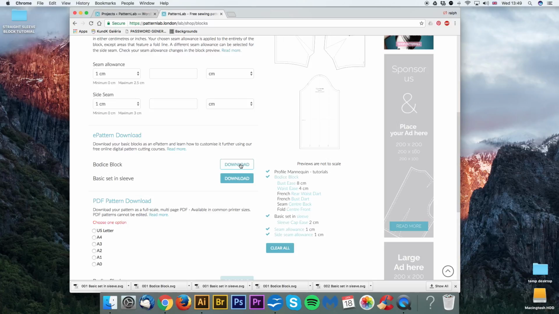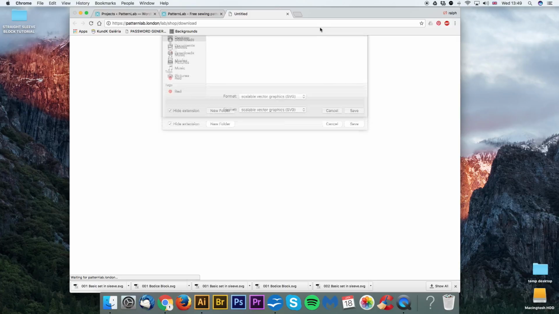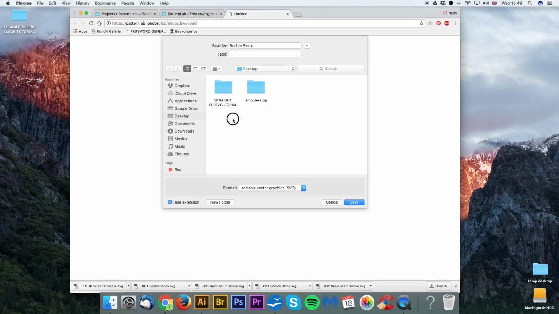So once again, I'm going to download my bodice block and basic set-in sleeve. You want to do these together simply because once you've amended the sleeve, you might not be able to find your bodice block, and this sleeve is designed to fit this bodice block once you've created it. So download both of these. So first let's go for our bodice block. Let's just save it in a new folder.